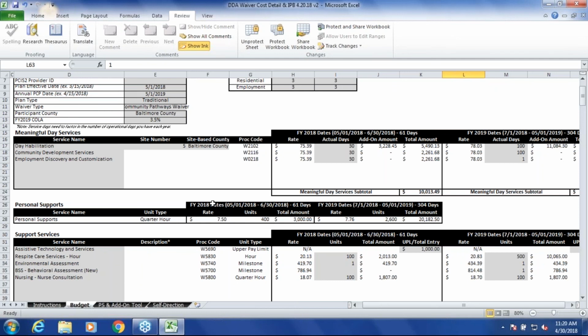There was a question, do the new waivers have the same waiver eligibility criteria as the Community Pathways waiver? Yes, with the exception of age. So in terms of participants for the family supports waiver, they would have to be under the age of 22.